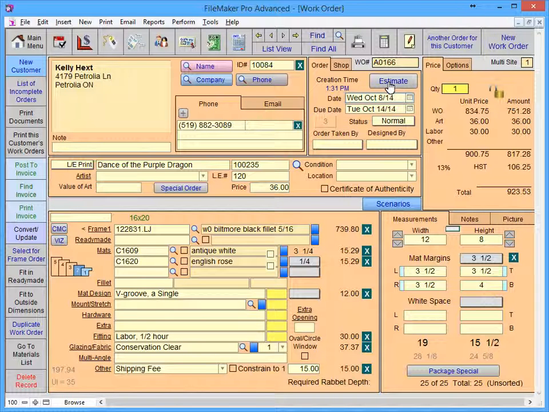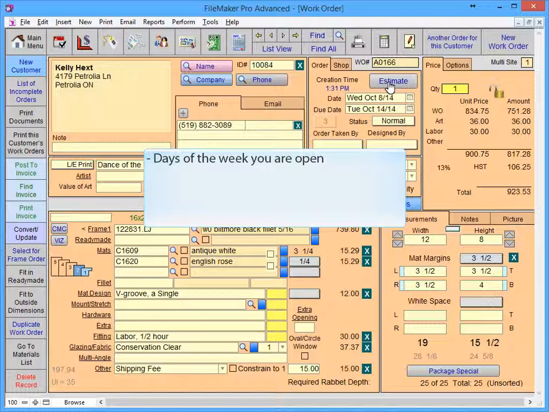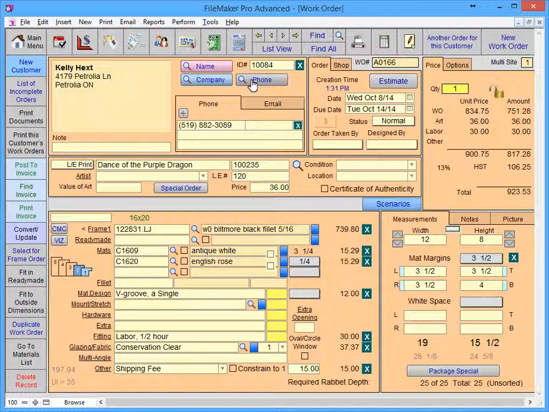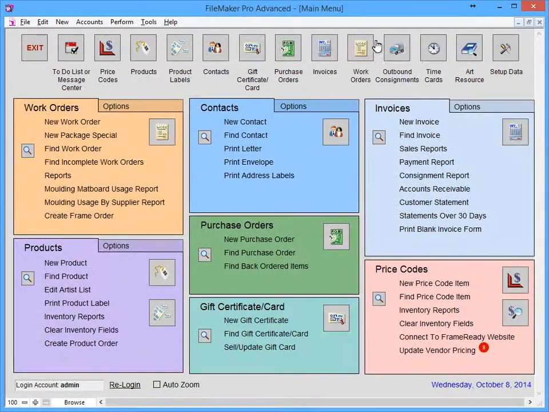Here we can see the creation date and the due date. The due date is automatically calculated based on the days of the week your shop is open, the number of days for work order turnaround, and the maximum pieces per day. You can view all of these settings by navigating to the main menu and selecting Setup Data.